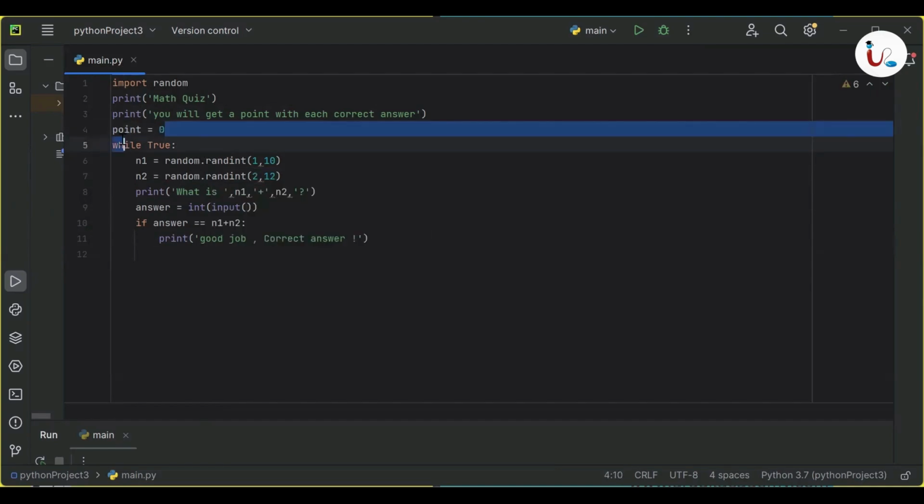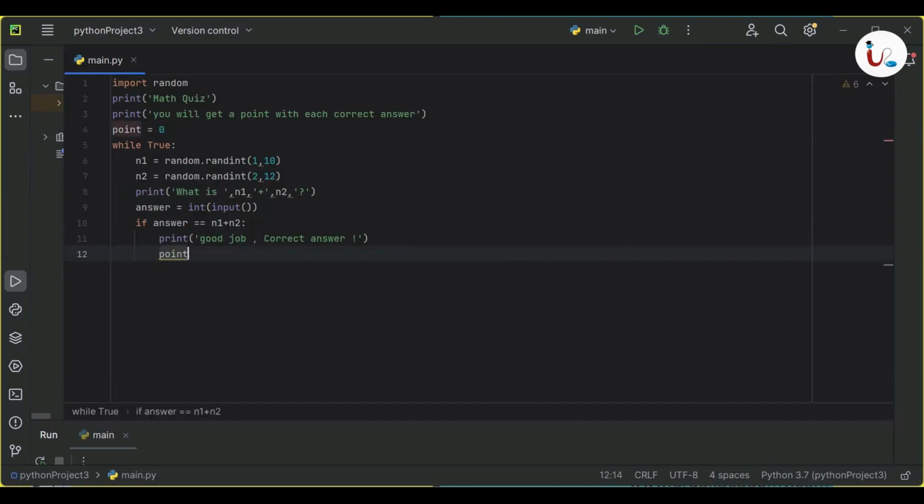So remember, it should be outside the while loop, on top. Now here, inside the if block, after printing good job, correct answer, I'm increasing the value of the point, which means point will be point plus 1. Now the point is 0. So when the answer is correct, point will be changed to 0 plus 1, 1. The next time it will be 1 plus 1, 2. Then it will be 2 plus 1, 3, like that.